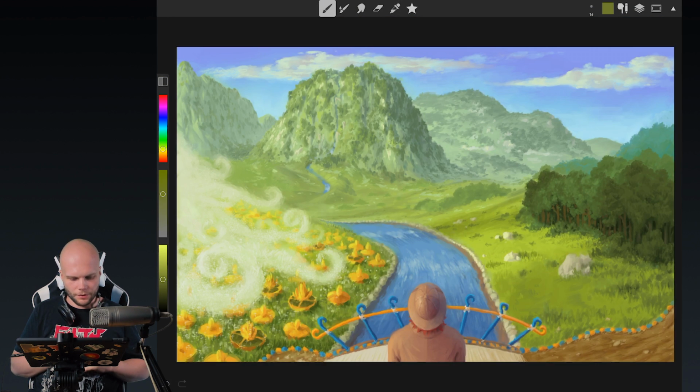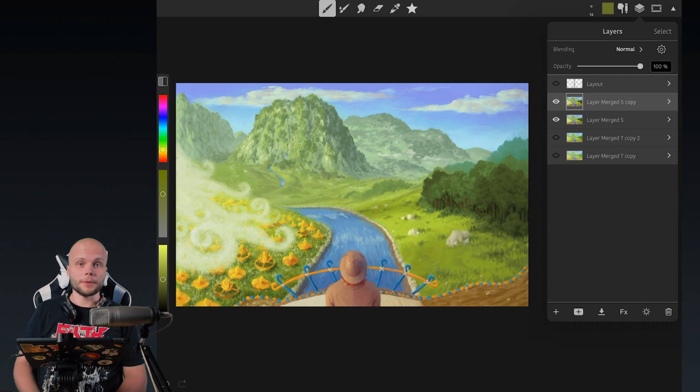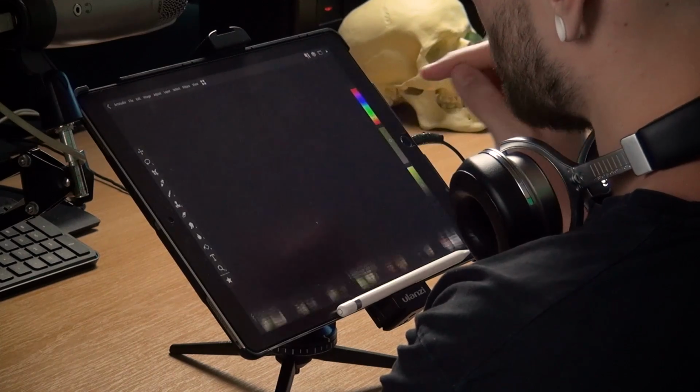Alright, this is it for the page. Big progress today, looking dope. One of the best pages in the book, if I dare say so myself. Now moving on to the next page.